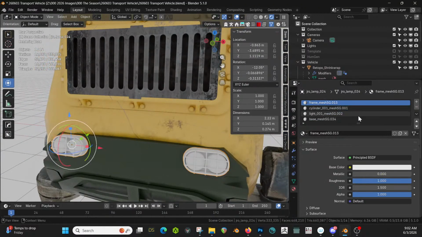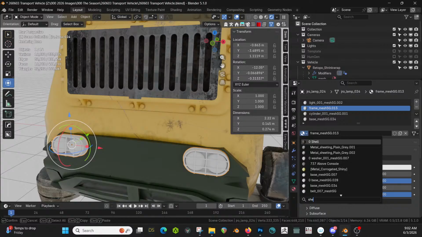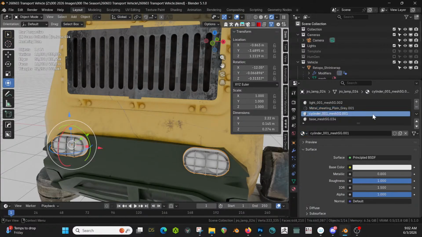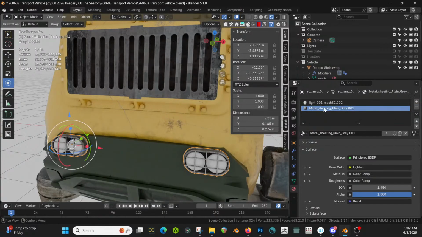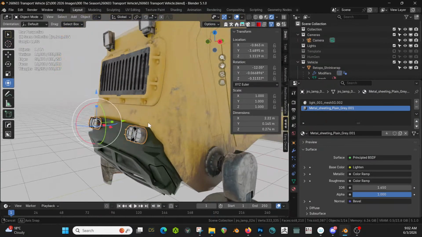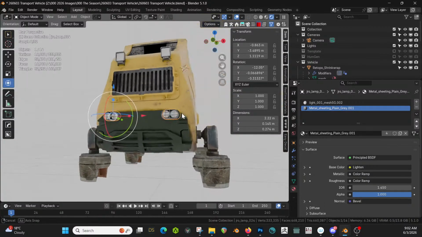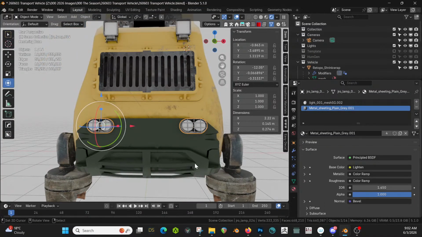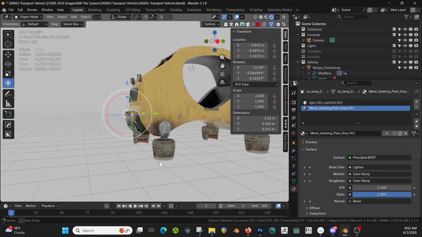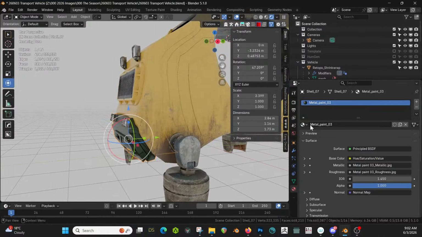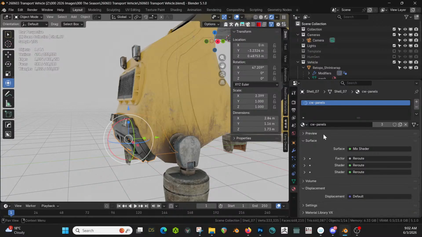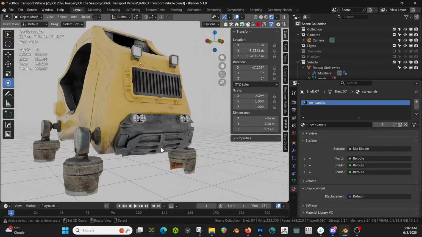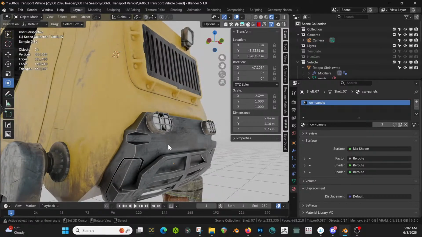This one, same vibe. Light's going to go to the top. Frame is going to be sheeting plain gray. Cylinder we can just get rid of. Base mesh we can just get rid of. Cool. No, I actually like that as a different color. I was going to say, I could try doing it as CW panels, just to see if we like it better. Yeah, it's probably better to be all consistent. Let's keep that.